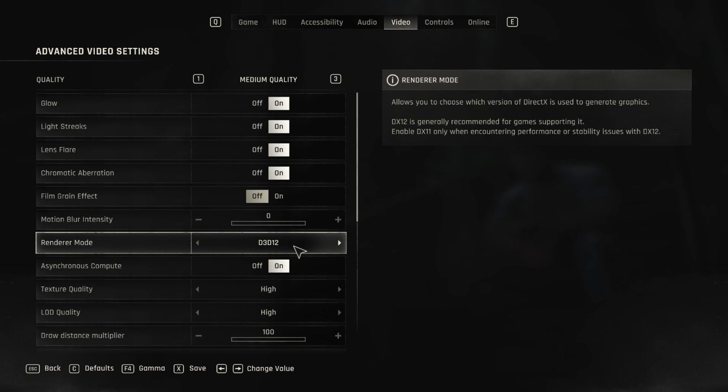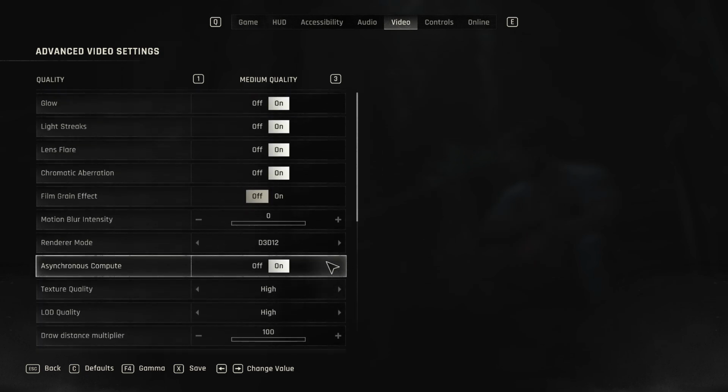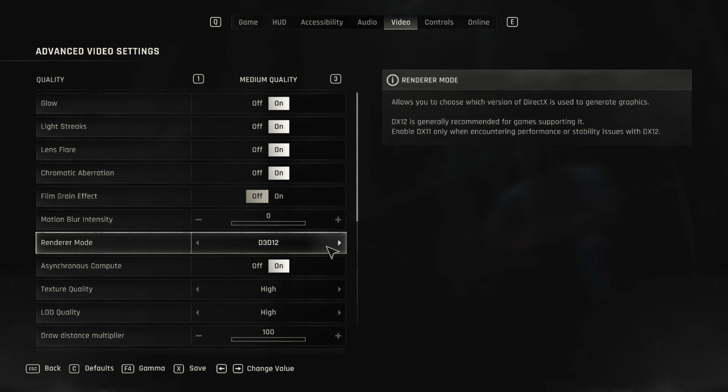But if you have some issues with performance or stability while using Direct 12, then you should switch to Direct 11 and check if it's working better or not. If not, then you should look for other settings that make your game run worse than on other settings.